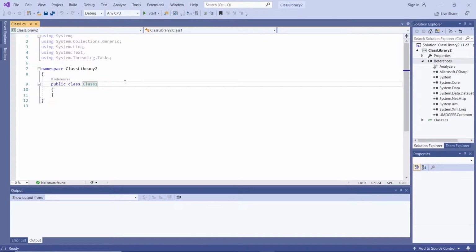Now that you have successfully added your reference, it is time to actually reference it in the code. Go to the first line with public class class1 and add a colon. Now start typing UMD. As you type, if you have successfully added the reference file, drop-down menus should appear, which will greatly speed up the coding process. Select the UMD-CEEE option and press Enter.